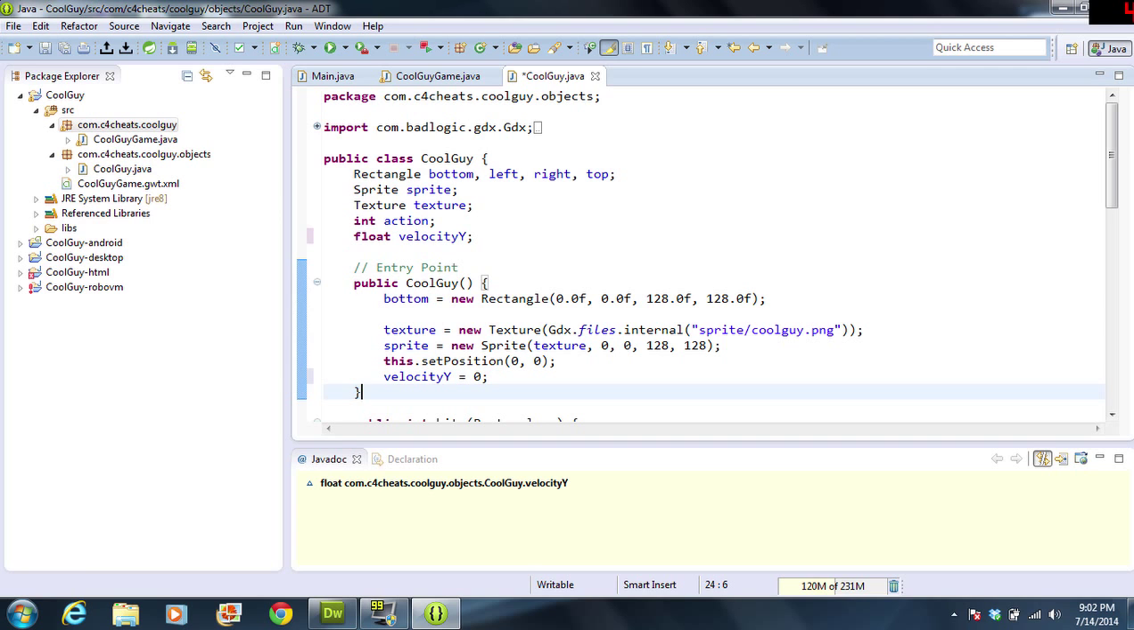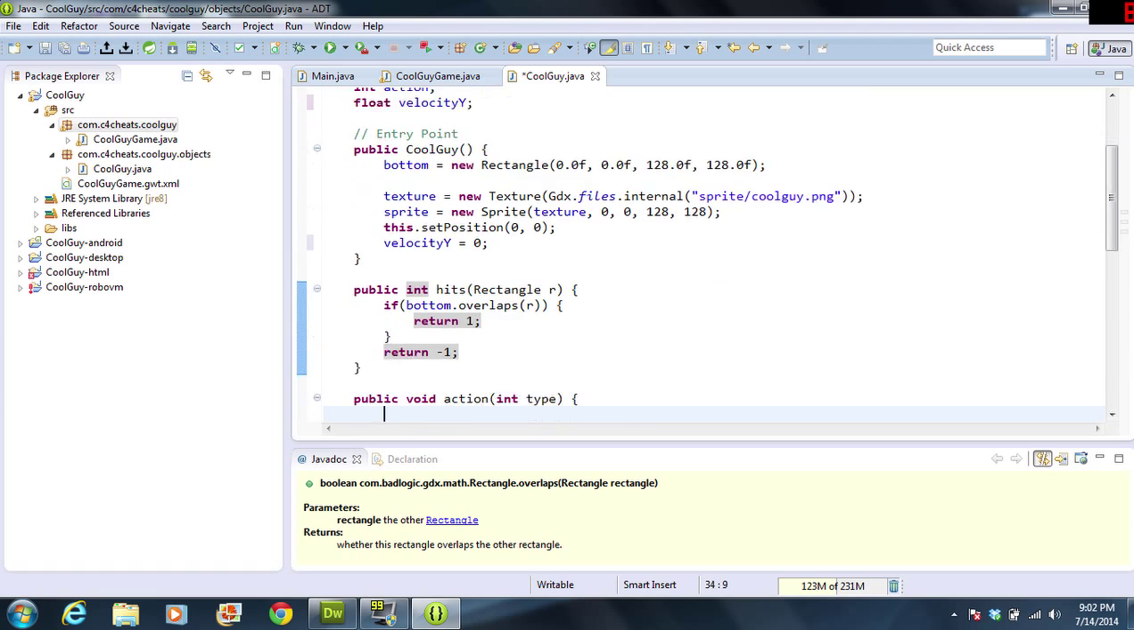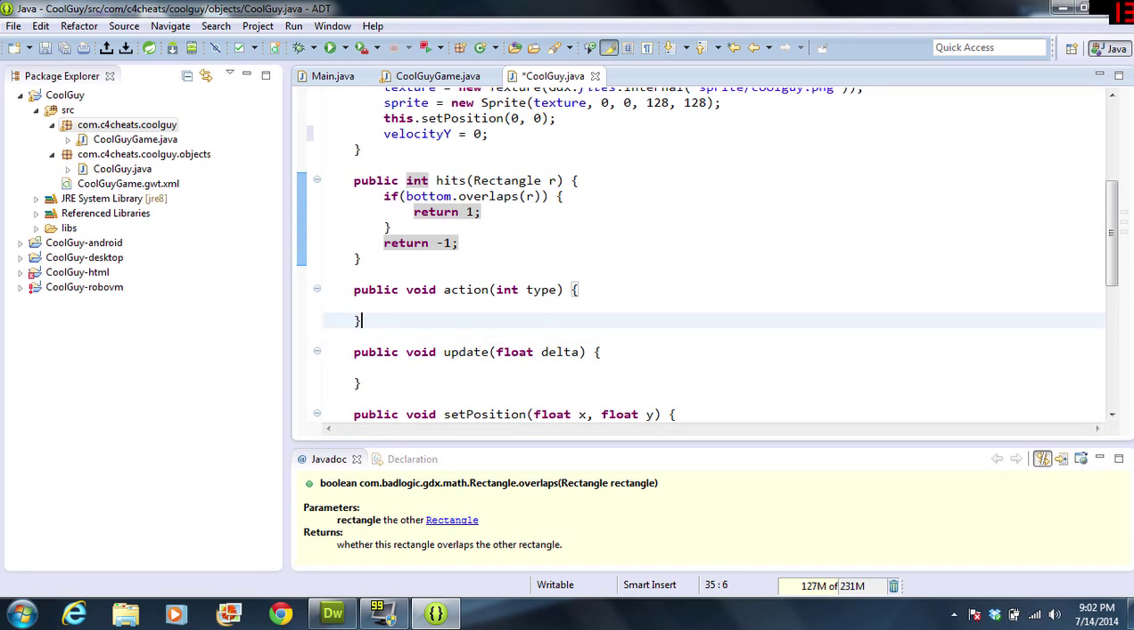Once we have that, whenever we update our screen, we want to subtract from velocity so that the velocity keeps on going down. So he's always accelerating. This simulates gravity. And we also want to add the velocity to the y position of both our hitbox and our sprite.